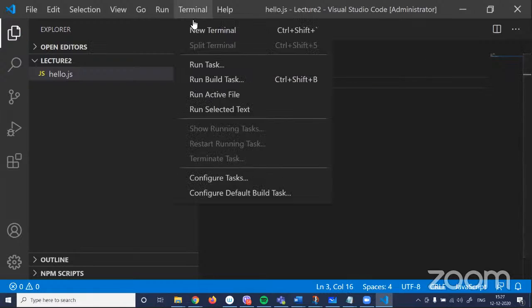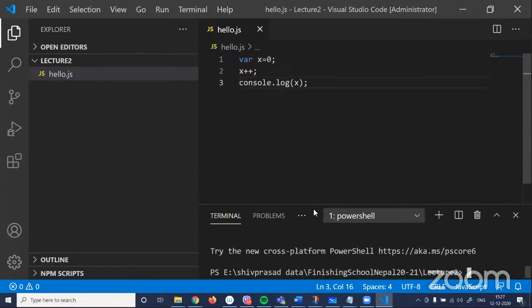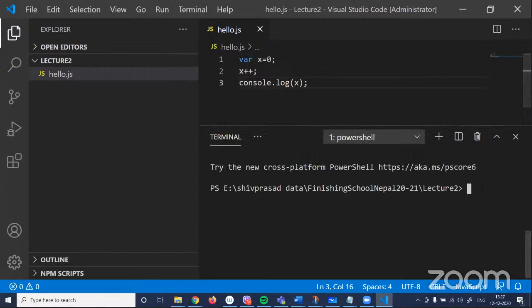So here, if I go to the terminal, new terminal, I can say node and run hello.js. Look at the command down below. I'm trying to run it through node hello.js. You can see that it is printing 1. This application is very simple, but it signifies that if JavaScript can run outside the browser, it can create miracles.